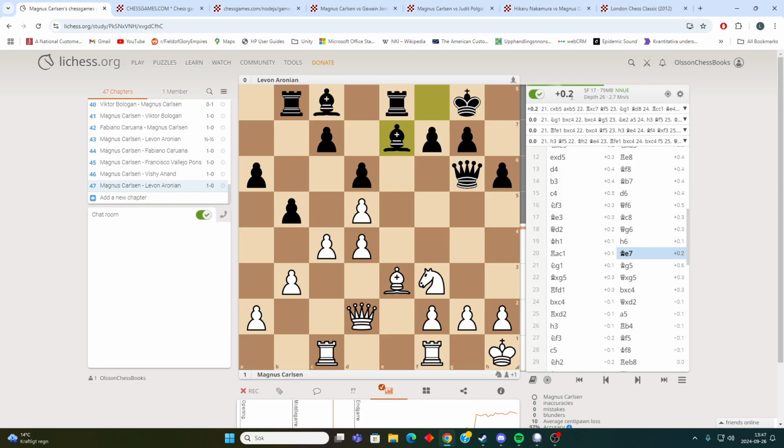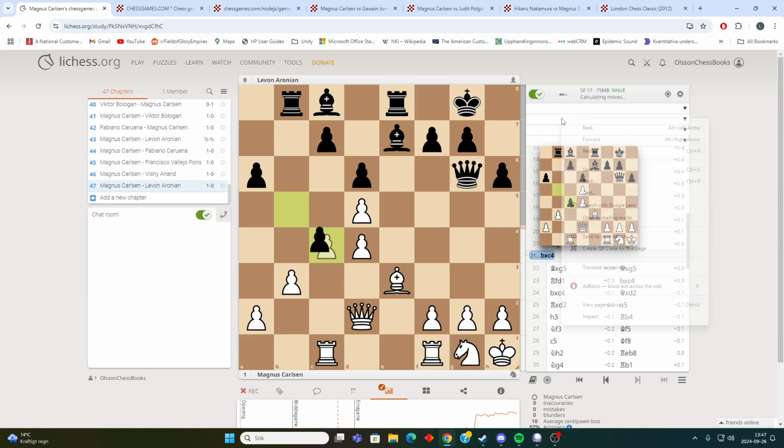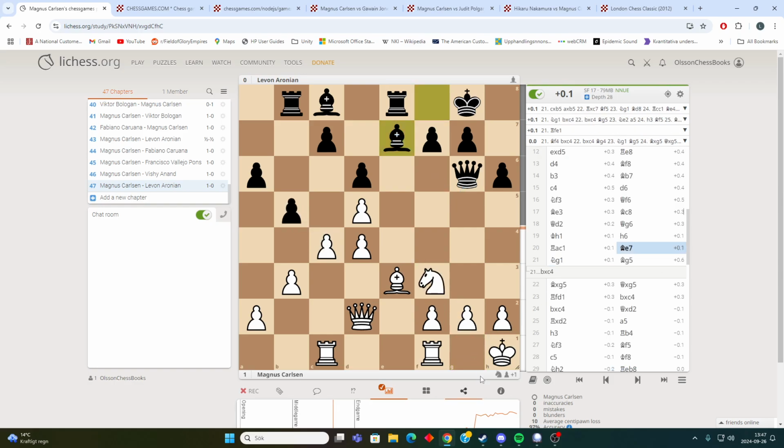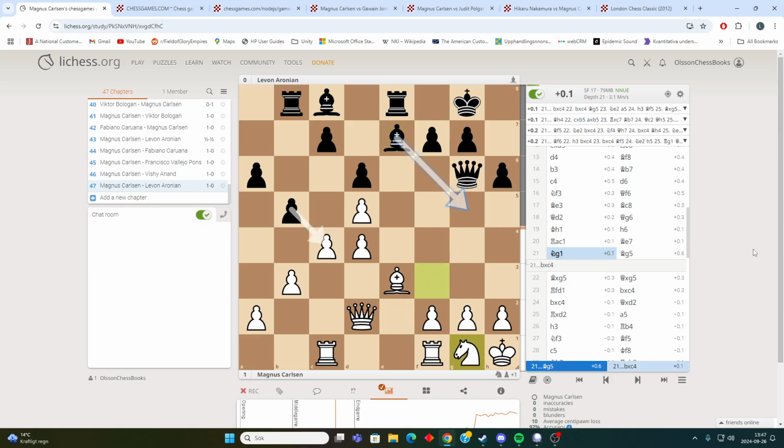So it's interesting that the computer thinks that this position is even. I would think that white has clearly better. Like he has the center and a pawn more. What more do you want? Knight g1 is actually liked by the computer. That looks strange. So I guess he wants to regroup somehow.